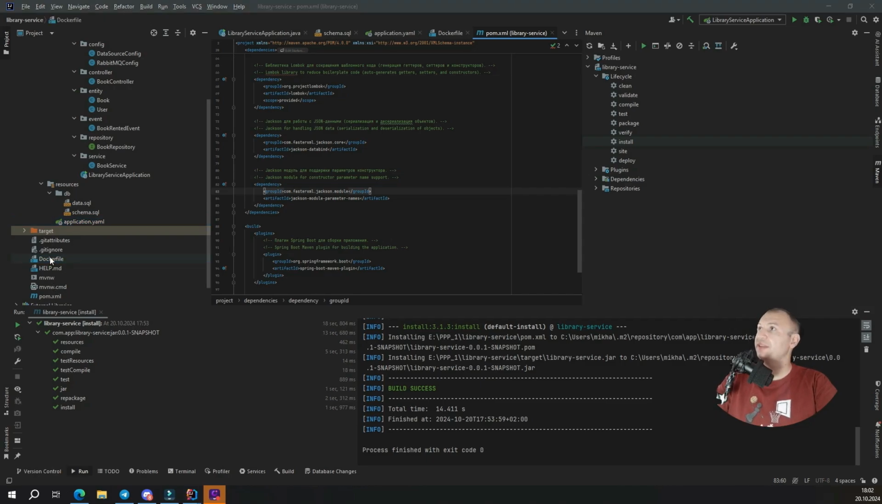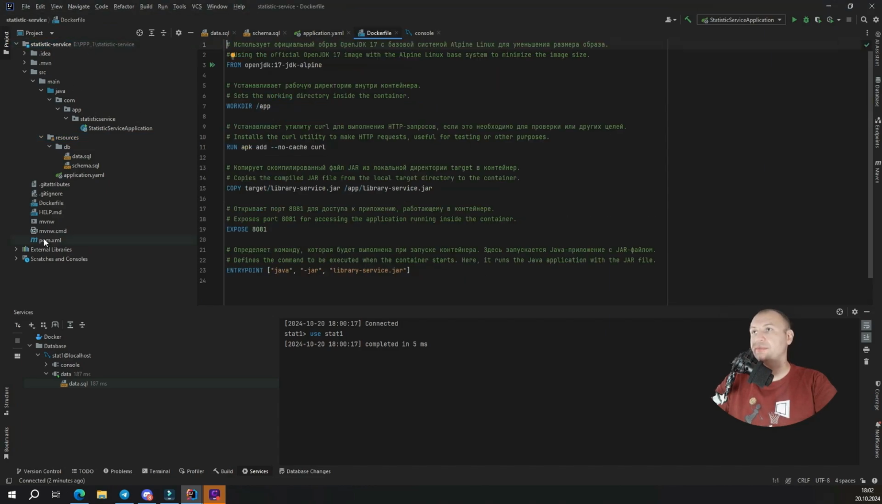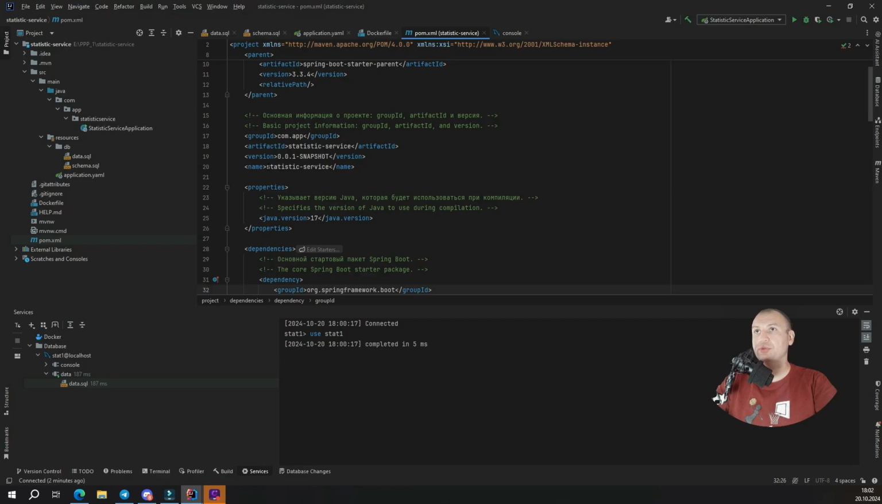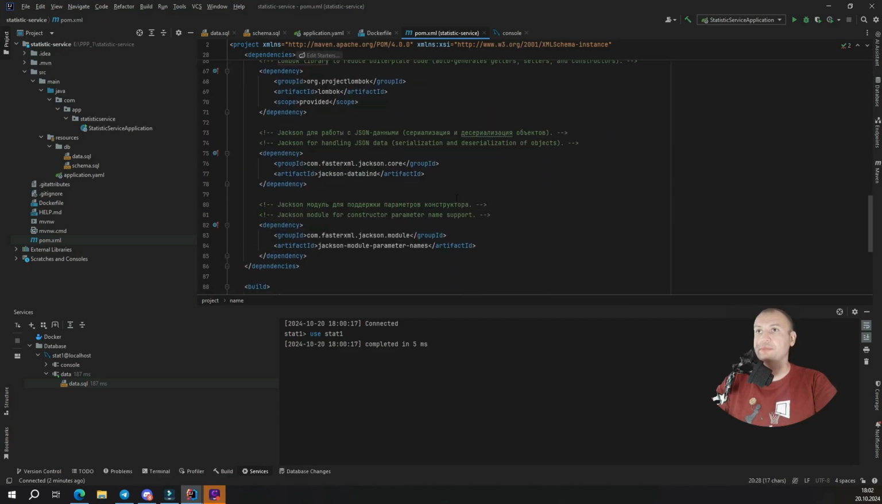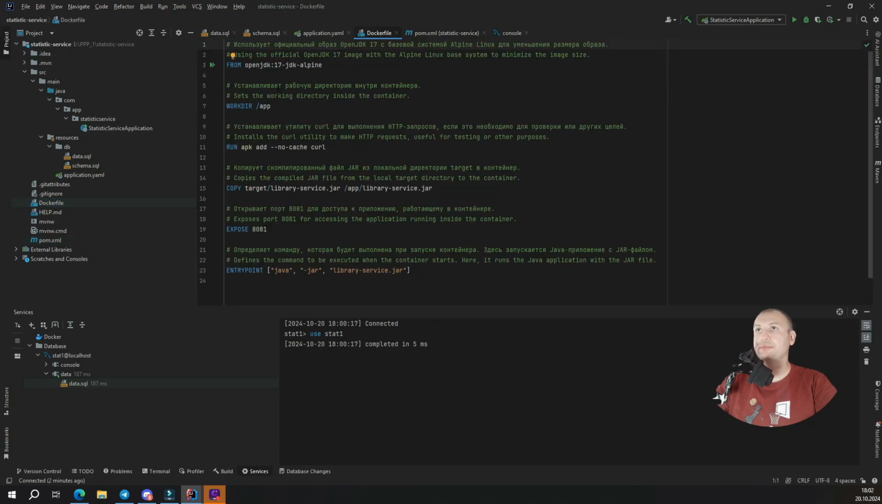Ctrl-C, and we go back to the statistics. And we paste the Docker file here. Ctrl-V, pom.xml STATISTIC-SERVICE. And the name will also be STATISTIC-SERVICE. So let's move on to the Docker file.